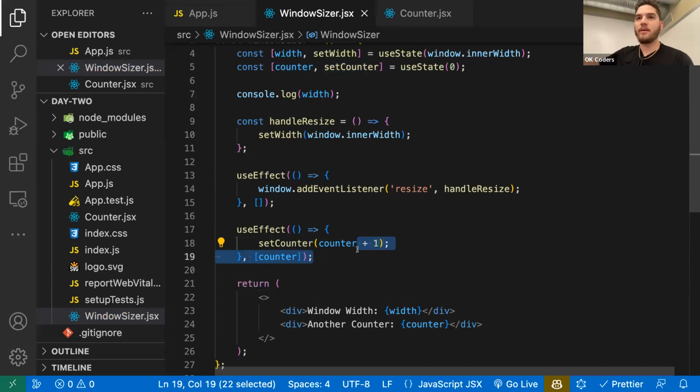So I made the loop again, right? Because the counter updates. So like this is the same. So you never want to have a set state in the same use effect that you're depending on that variable, right? Because then that's a loop.